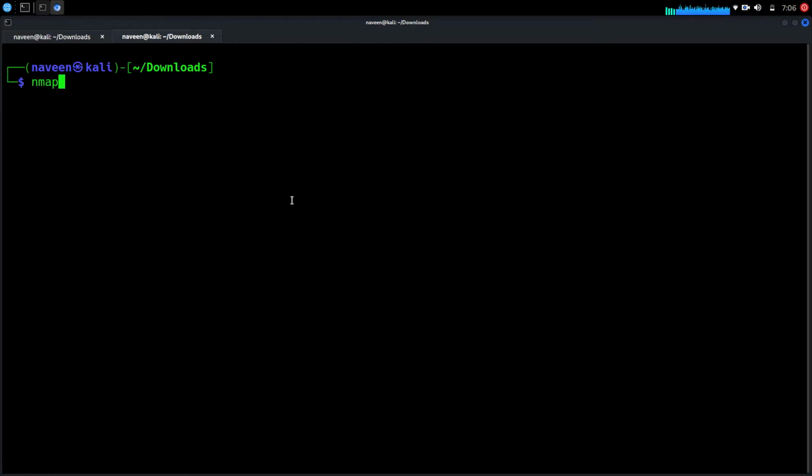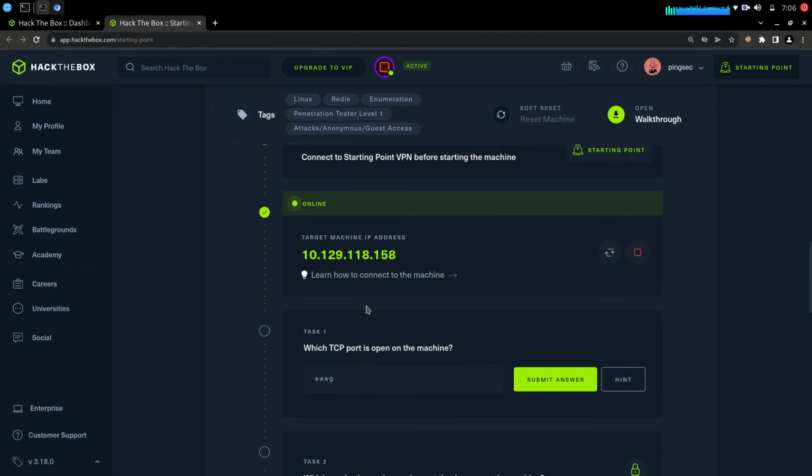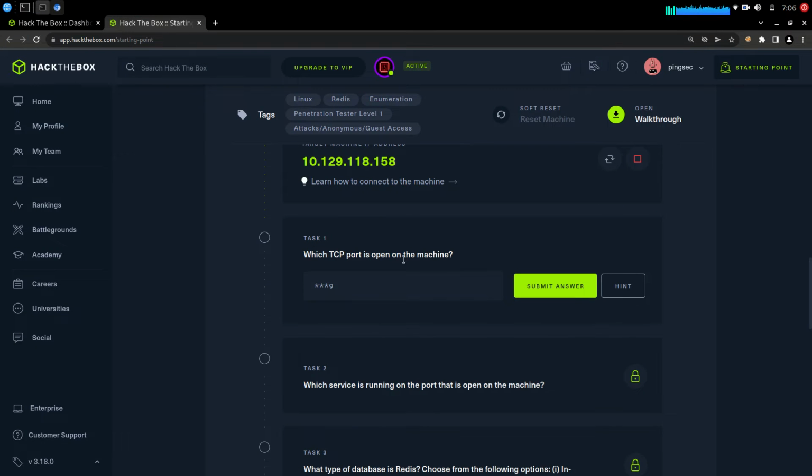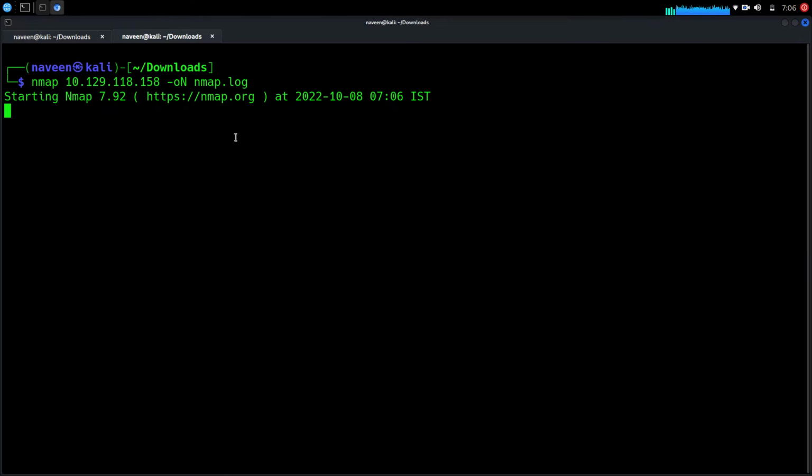To scan, just type nmap and the IP address. And we want the output to be saved in a normal file. To save the output, type the following flag and nmap.log. This is the file. Now wait for some time before the scan completes and go back to your browser to solve the lab. Which TCP port is open on the machine? To solve this, we will have to wait for the scan to be completed. Now wait for some time.